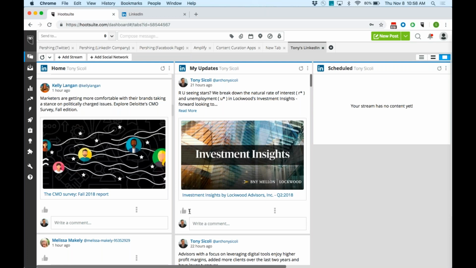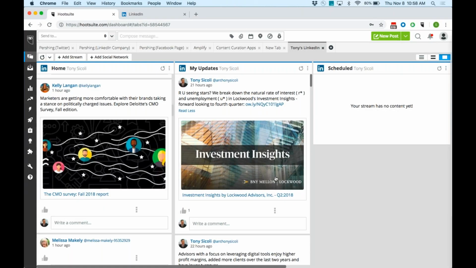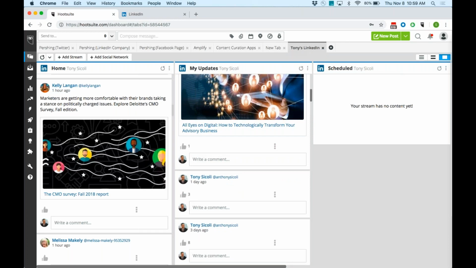You'll be able to see if anybody's liked your post. In this case, Tony's got 1 like on this new post. Again, sometimes it'll be truncated. You can click to expand. You can click that link to see the full version of it, or click into the item to see an expanded view of any attached media. As you scroll further back, you'll be able to see previous posts.